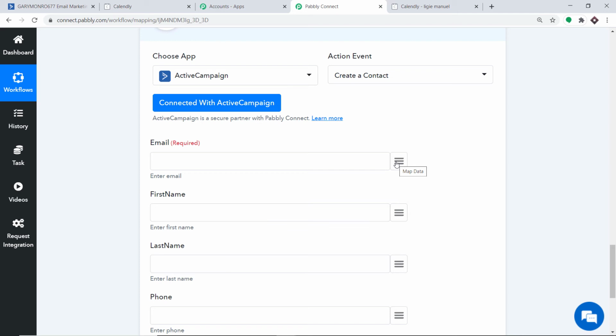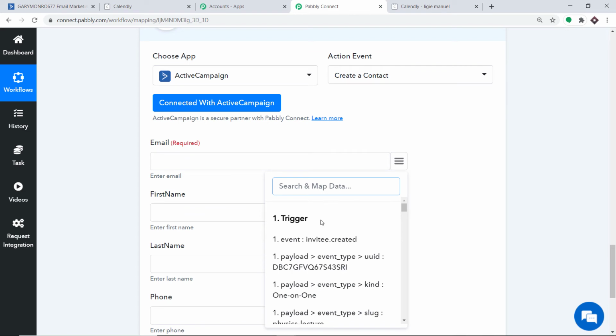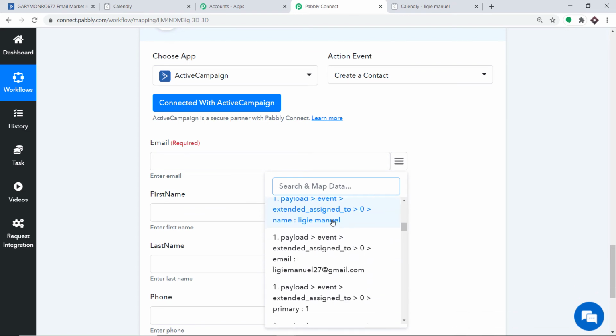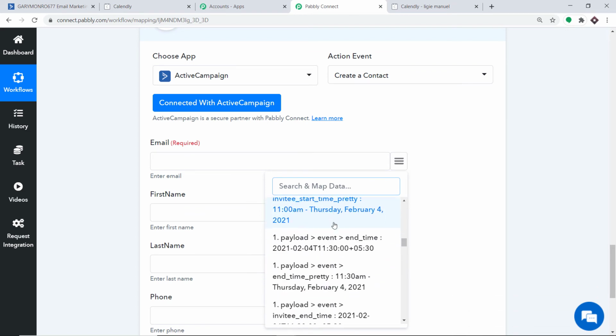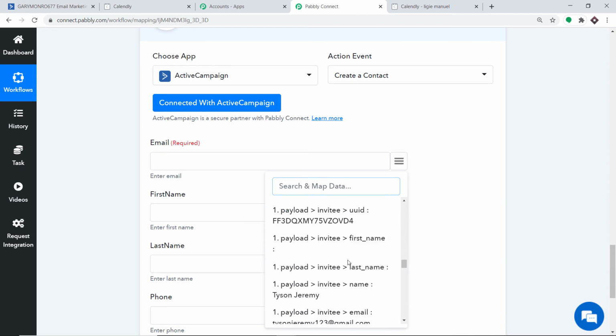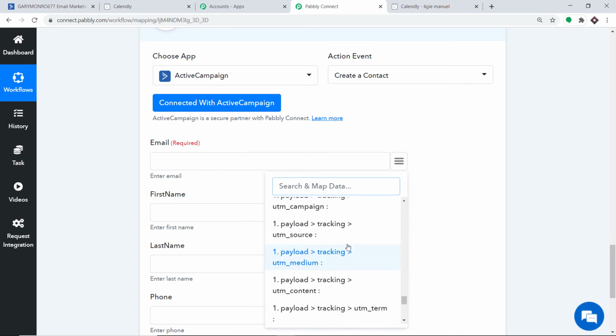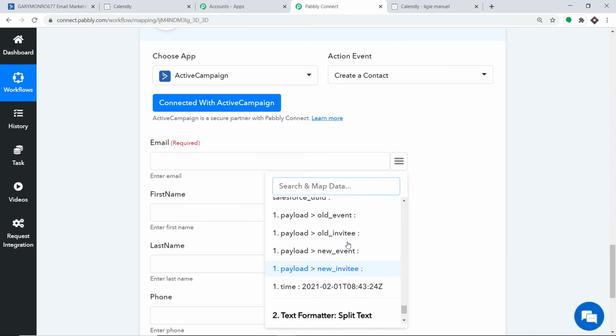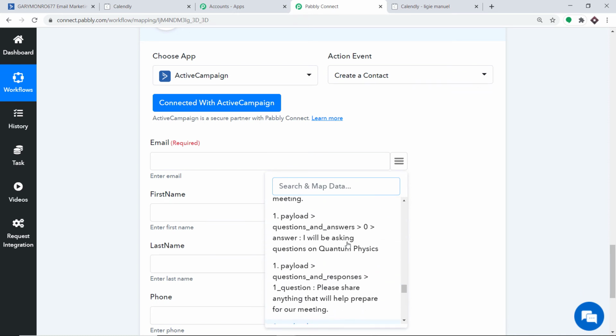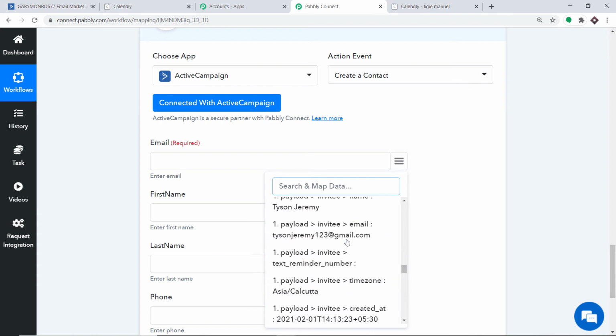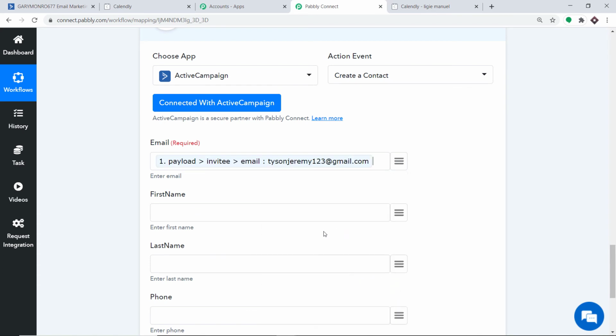Okay, so let's start mapping. Let me click this. So we want the email, right? The email was Tyson Jeremy or something. Let me scroll down and check it. Nope. So where is our email? Yeah, this one. So we have mapped it.